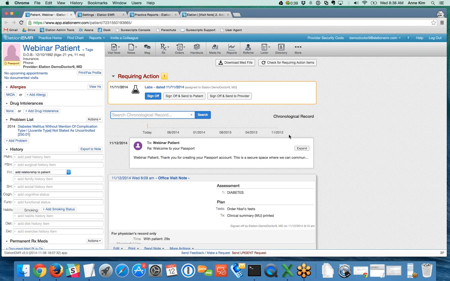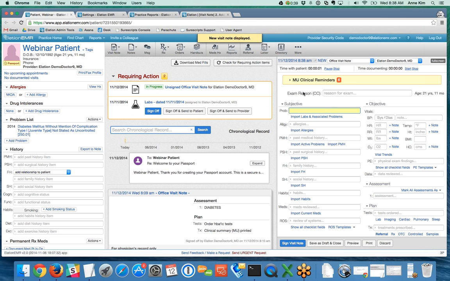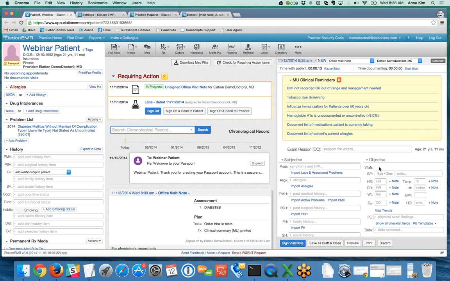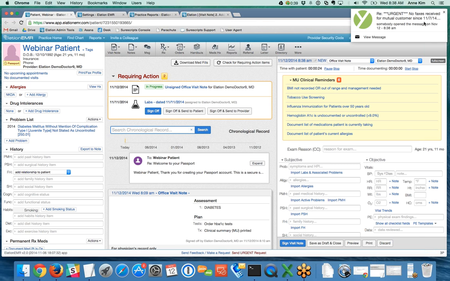Great, excellent, Anne. I know that Elation has some specific features that actually help users meet MU requirements at a proactive level. Can you tell me about some of those warnings that pop up and what those mean? Sure. So I wanted to go over addressing clinical reminders, which is documented right here, B visit note number 2. Let me pull up the patient chart.